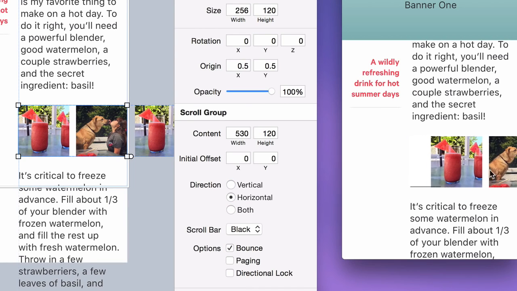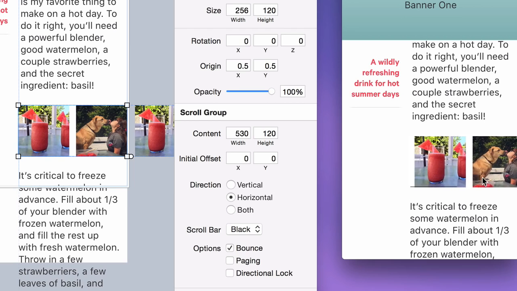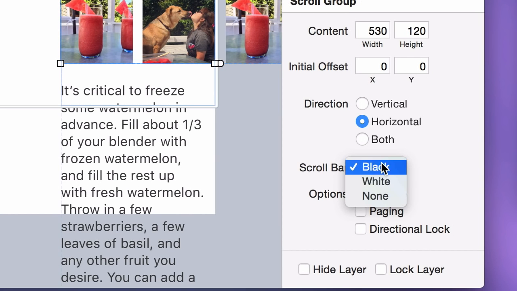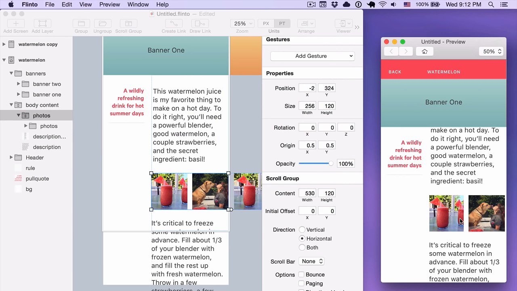And now you can see I can scroll this horizontally, which looks like what I wanted. But I've got a scroll bar that's showing up here, and it doesn't quite look right. I don't think I need a scroll bar here, so I'm just going to say no scroll bar. And there's some other options. You can turn the bounce on or off. So now it doesn't bounce at all.